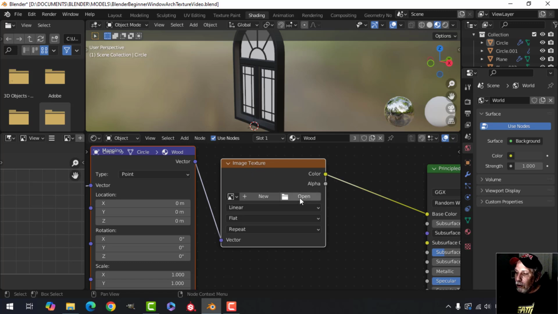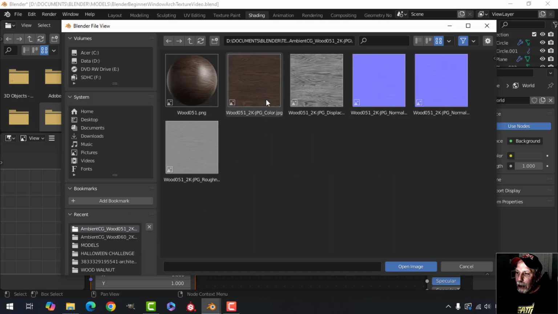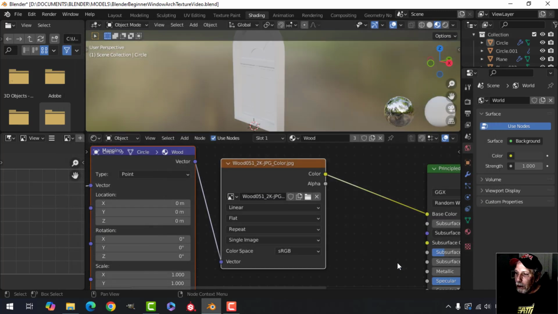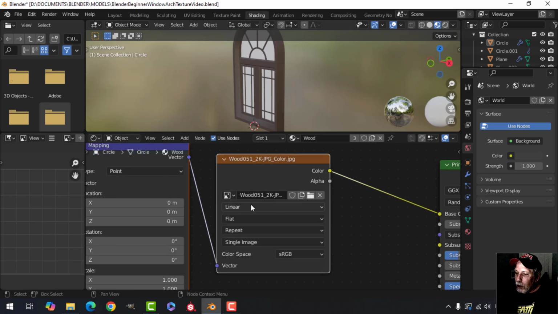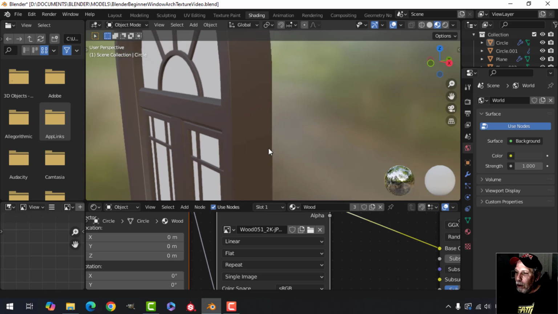So we're going to click on open, and we're going to find the wood that we want, and we're going to click on just the color in this particular tutorial. All right, so click on the color and choose open image. And you can see that it's loaded that, and there's some values in here. We're not going to have to change any of that. And now you can see some wood on your model.